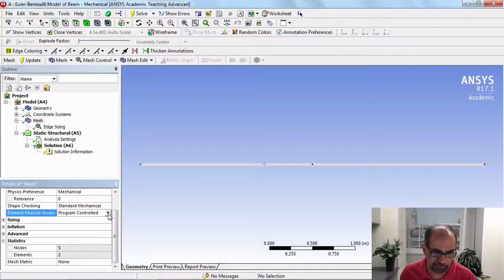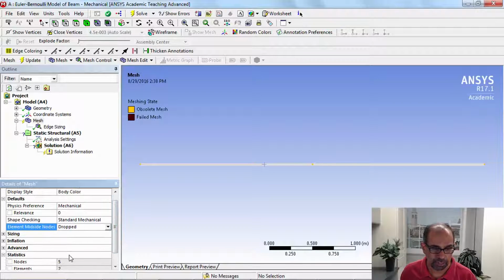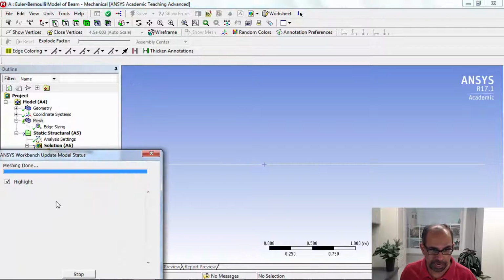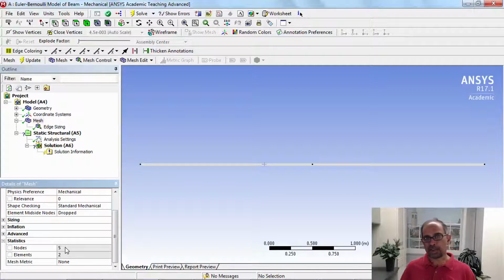And so I tried dropping the midside nodes. By the way, in earlier versions of ANSYS, this is I believe under advanced. So you might see it in different places. This is new, that it's over here in 17.1. So if I drop it and then I update the mesh, it didn't change it. However, it turns out it's not putting in the midside nodes, and one can confirm it once we do the solution. And if I remember it, I will show you how to confirm it.